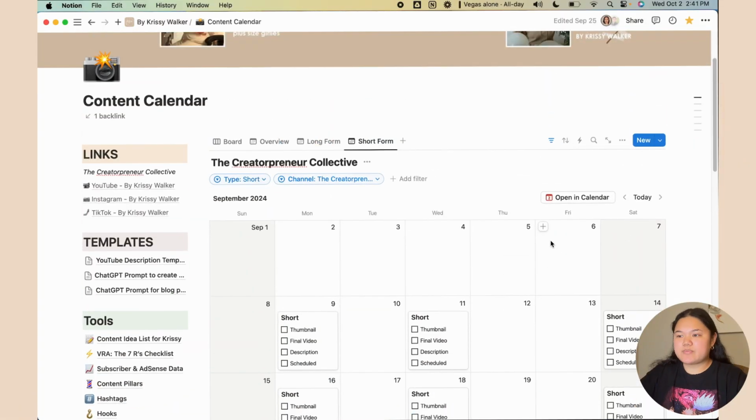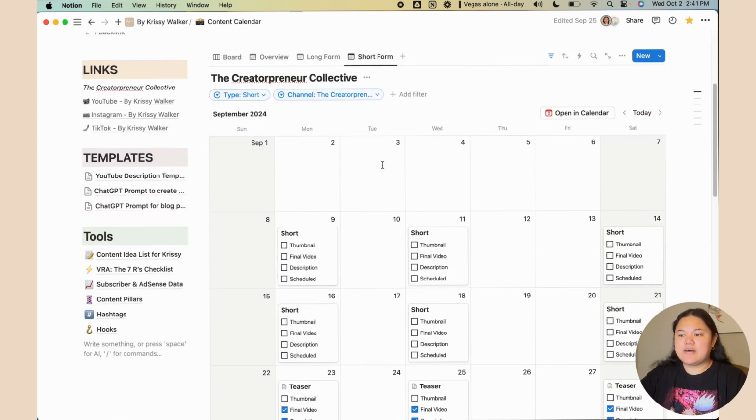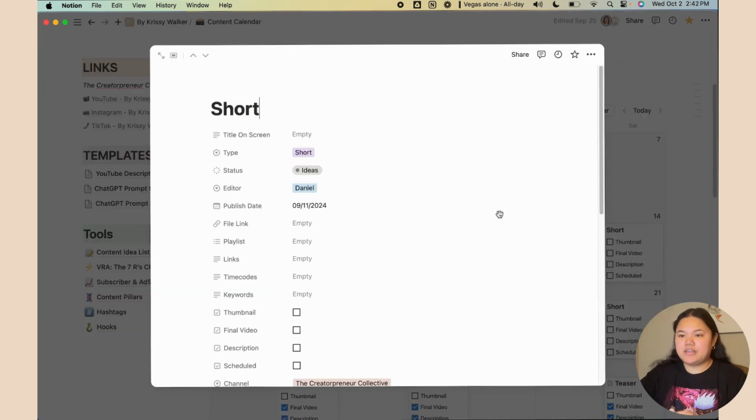We can go ahead and we'll have that ready in our Notion template. So this is pretty self-explanatory. Everything is pretty simple. Once you click on the actual card itself, there are different parts of it that you'll be able to see. So title on screen, this will show, by the way, for long form and short form content.